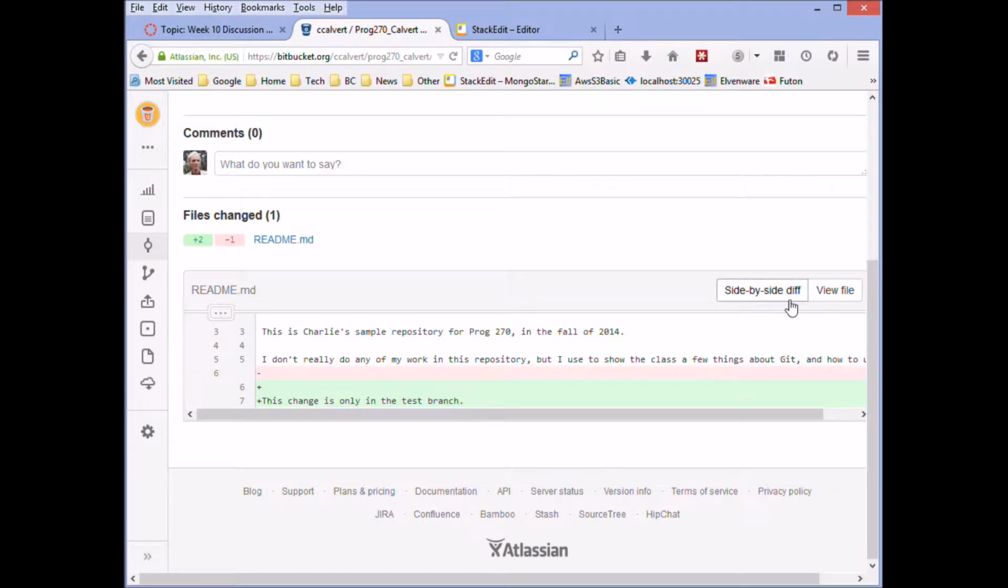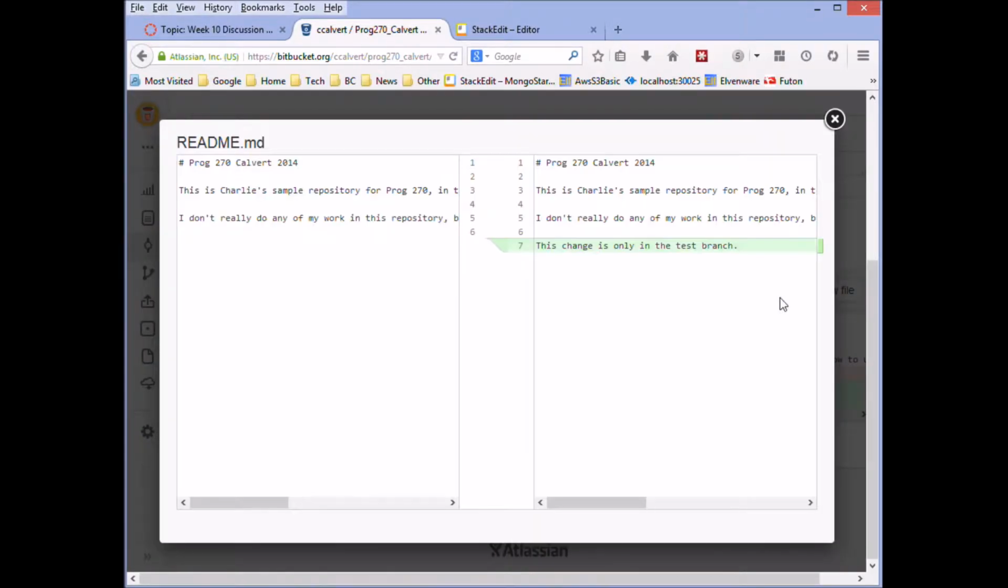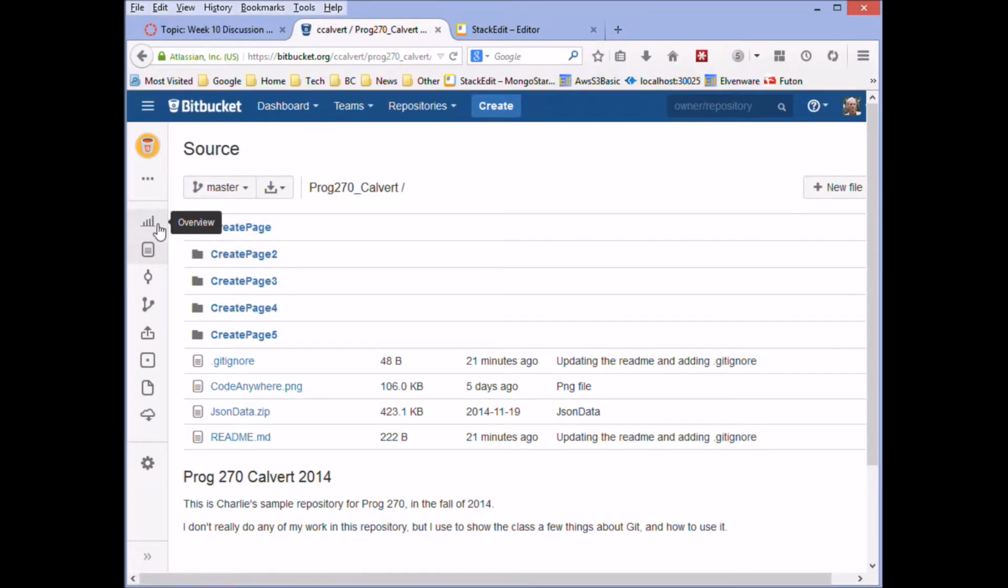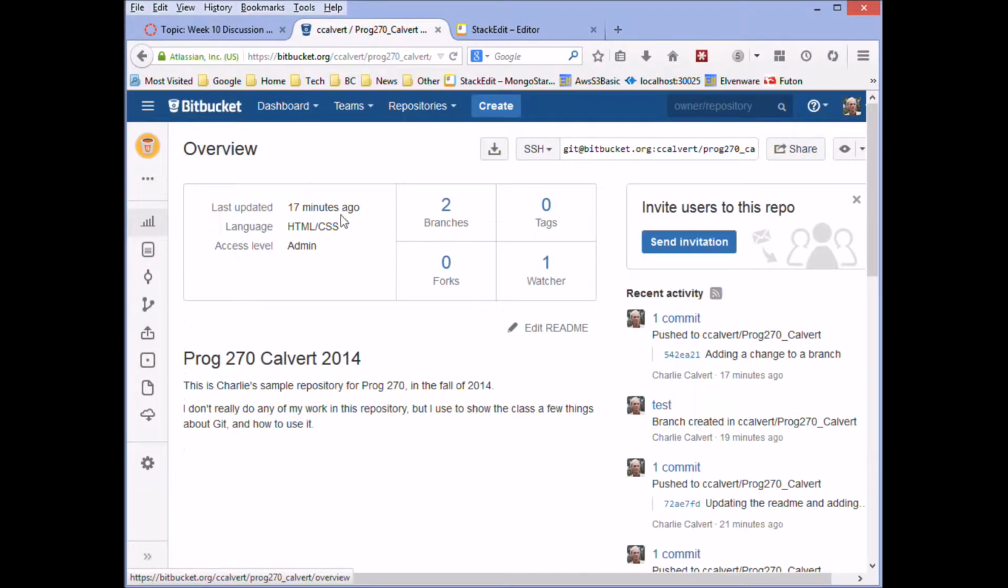And then if I want, I can see a side-by-side diff where I can see here was the original file and here's the new file with a change in it, okay? This green part represents the change that's new in my most recent updated one, while here's the older version. Okay.